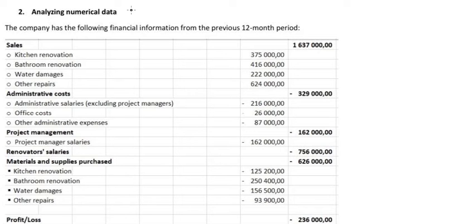Hello everybody. So today I want to talk about accounting. The topic today is about activity-based costing. So now I want to show you how to answer. Let's say we have the full database and we want to use activity-based costing.